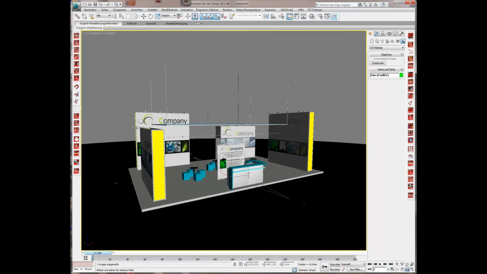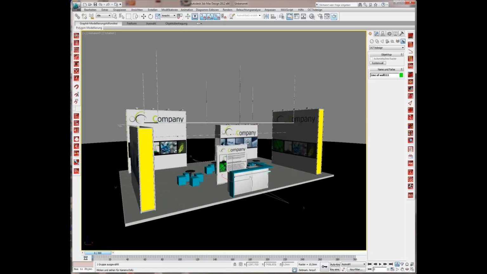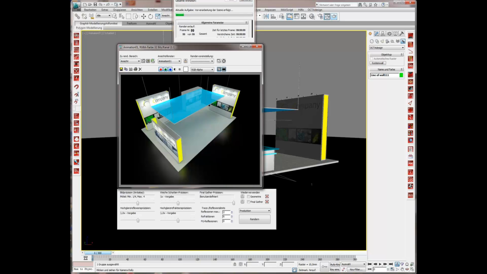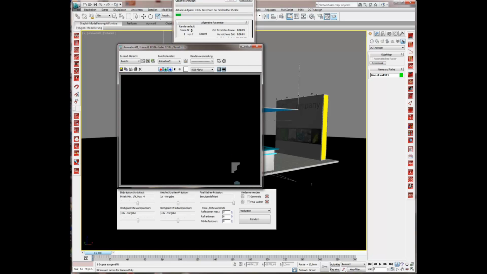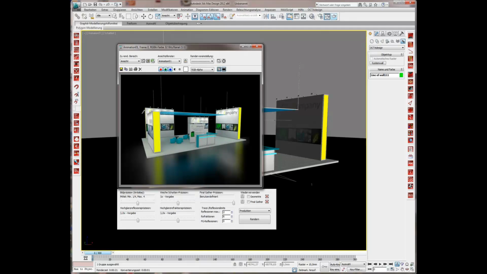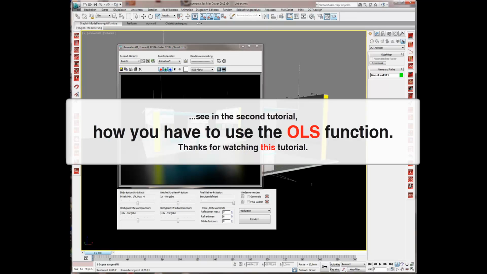Okay, I have drawn this booth now in a very short time, and if we make a rendering now, you can see what you can reach in a few minutes. And of course you can increase the rendering quality, and you could also draw this booth in 3D Studio Max without Octadesign, but you would take 10 to 20 times longer, and in fact it would be not so easy, and also time makes the money.